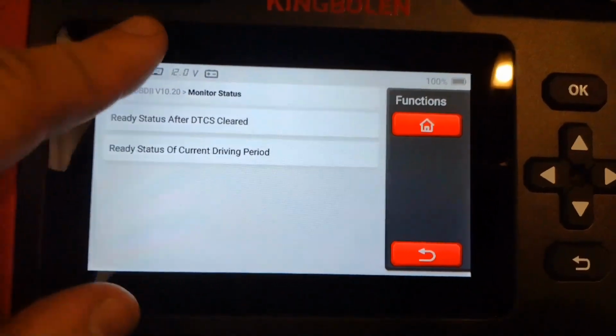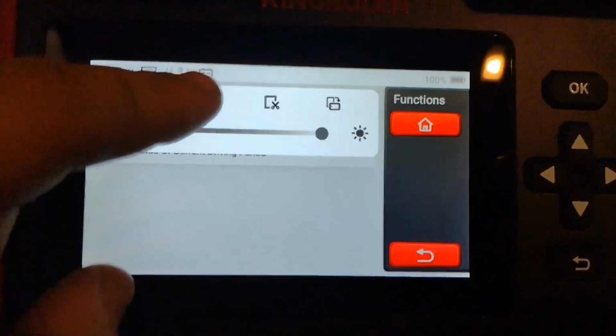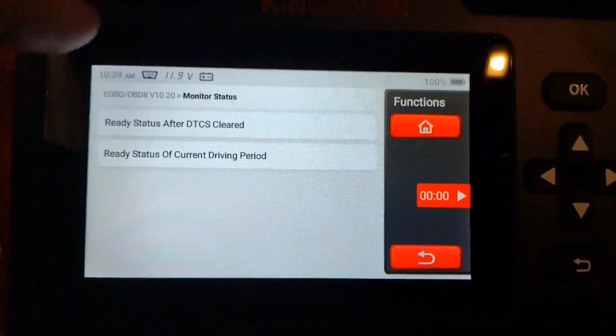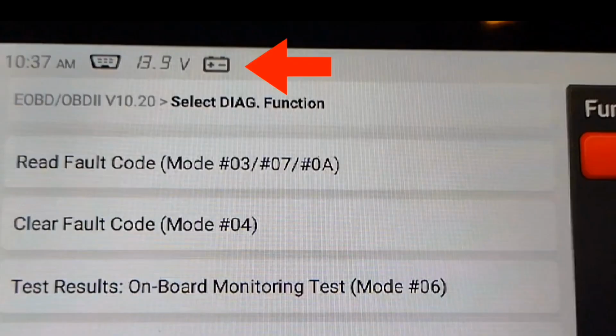Also, this is kind of unique. It has a brightness adjustment. I haven't seen that on scanners. And also in that same drop-down menu, there is a screen record. So if you're dealing with an intermittent issue, you could look at the data and have it recorded in case something's cutting out. That's really nice. And then also it has the battery voltage on the top always, which is kind of cool. I've never seen that on a scanner, so that's also a nice little feature.